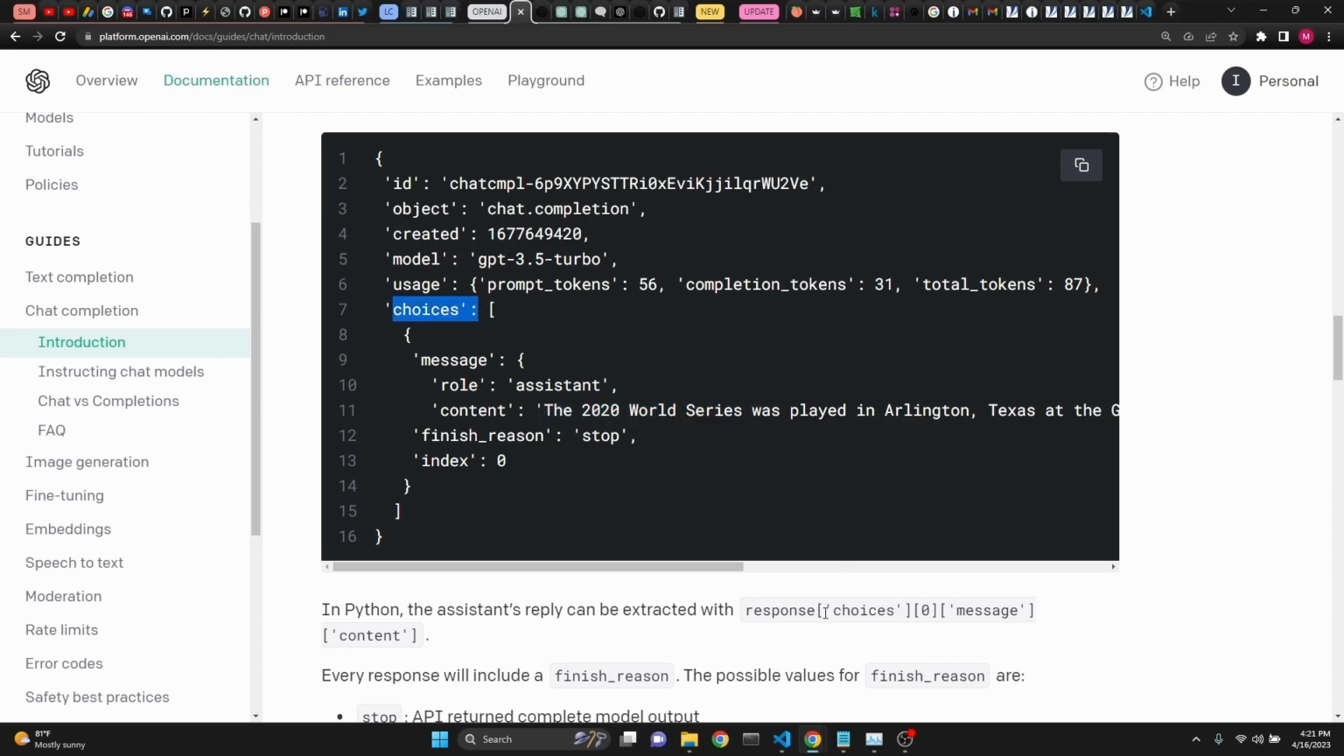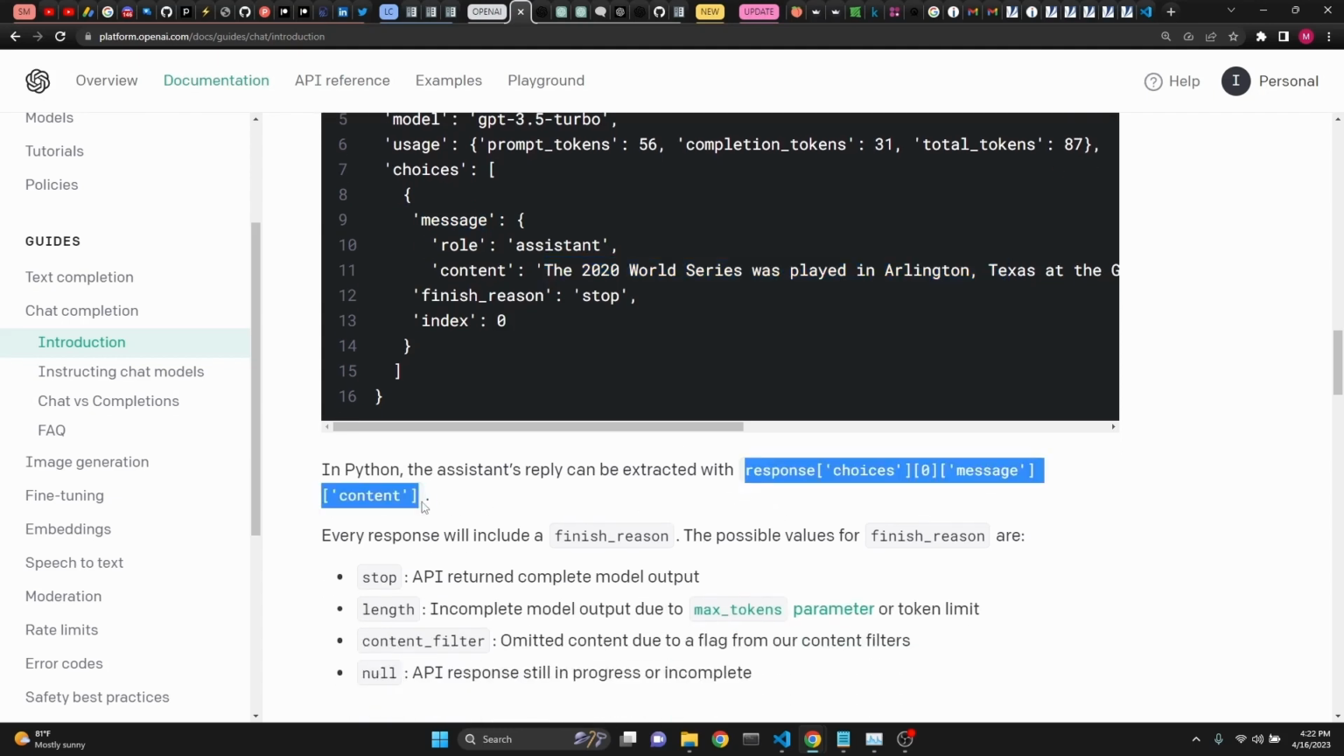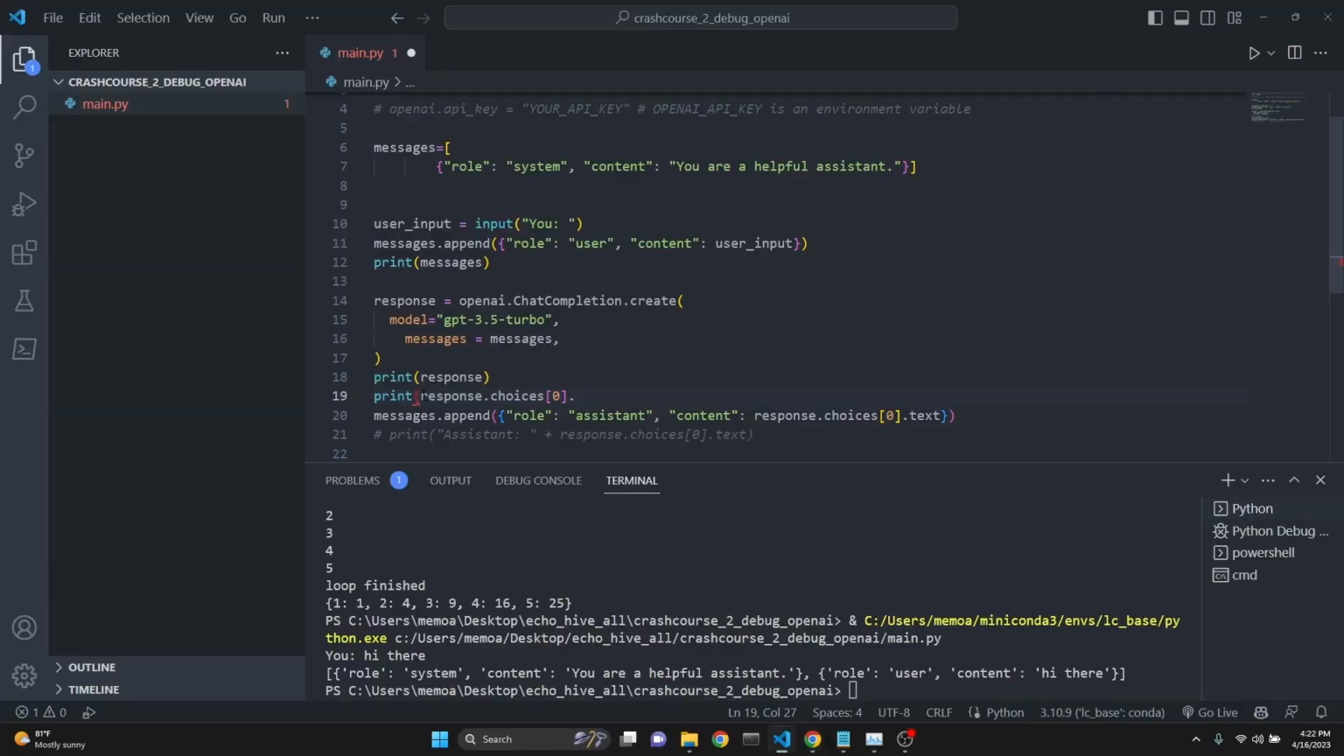That's why we're doing this. And then we want to get the 0th element of this list. Then we want to select the message key. And then under the message, we want to select content as the key so that we can access this value. So I'm going to copy this, which gives us access to the content. And I'm going to print it here, as well as replace the content's response with that.